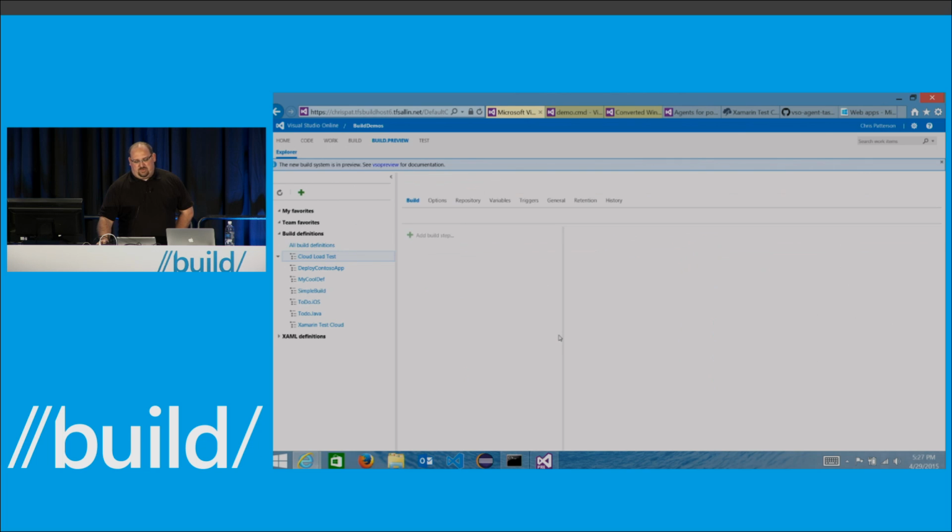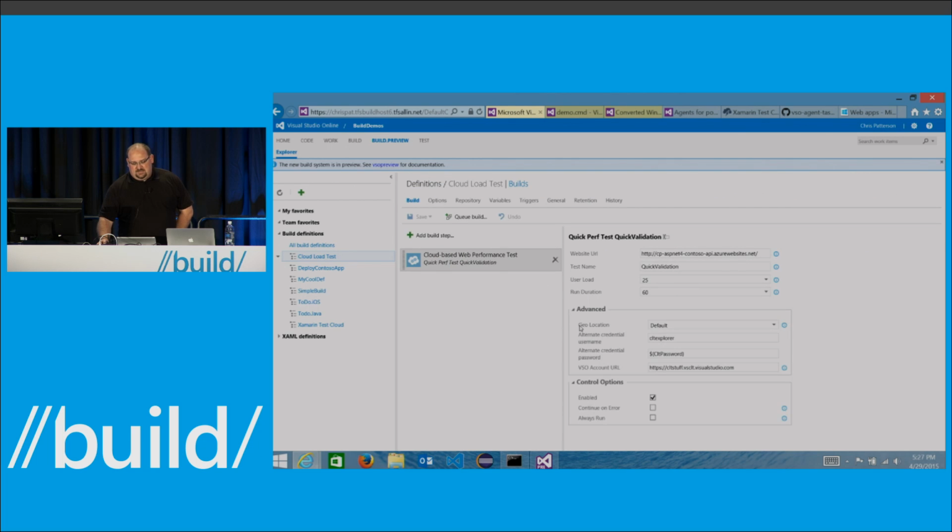And then the other thing I wanted to show you that's pretty cool about this is, by default, this task is going to look and say, okay, I know I'm attached to a VSO account, so I can just run a cloud load test, because it's part of my VSO account. But what if you're using TFS? You've got TFS on-prem. Would it be nice to potentially take advantage of the cloud load testing service integrated in?